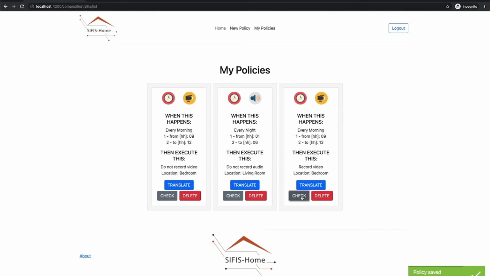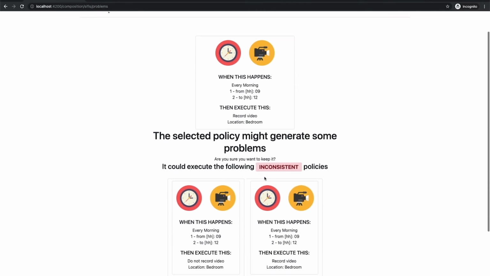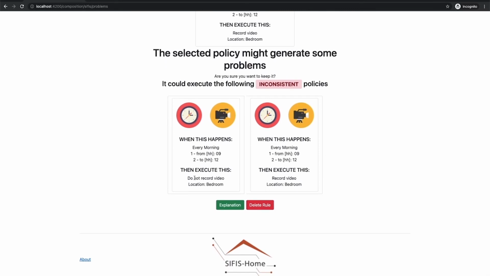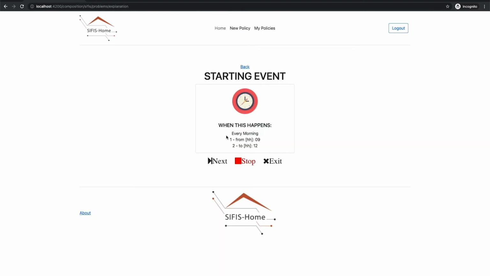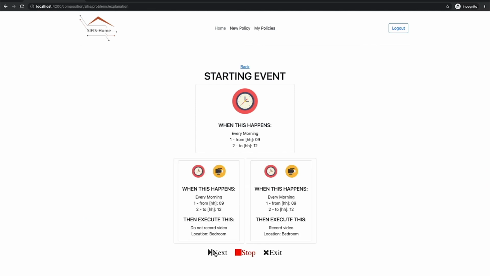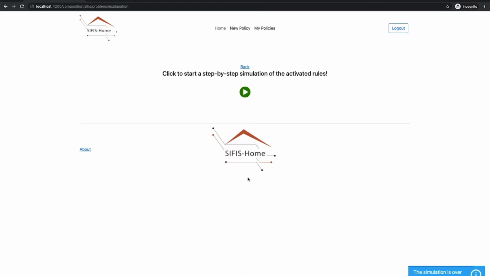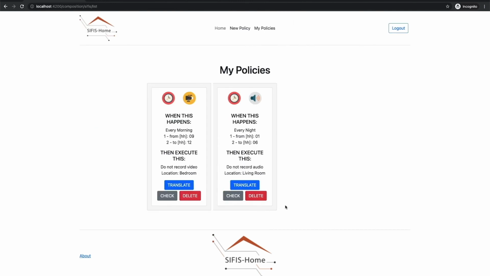Now, obviously, there is a problem with this policy, and in particular, this policy is inconsistent with the first one. So the interface assists users in understanding the problem, and the user can start a step-by-step simulation of the defined policies, and the simulation shows that in this case there are two inconsistent actions. So the user can, for example, decide to delete the last policy.